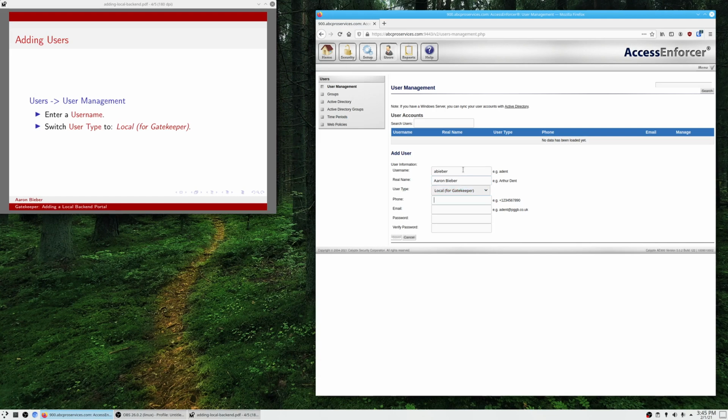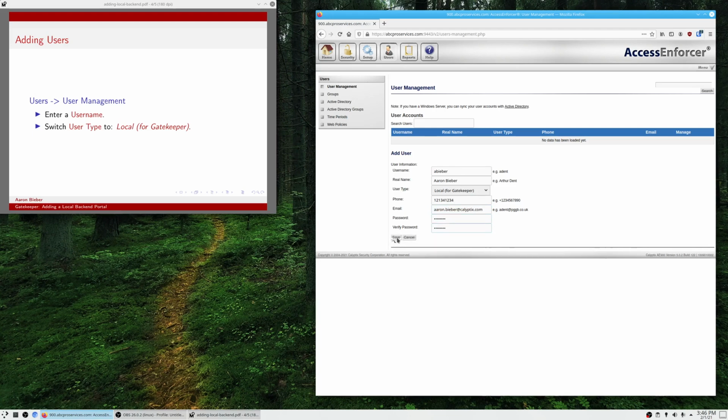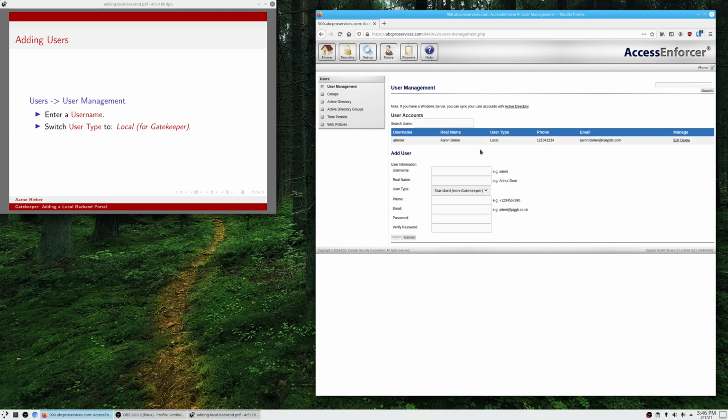We'll select local. And we'll set a fake phone number. And we'll give it a password. And click Save. All right. There you can see the user has been added.